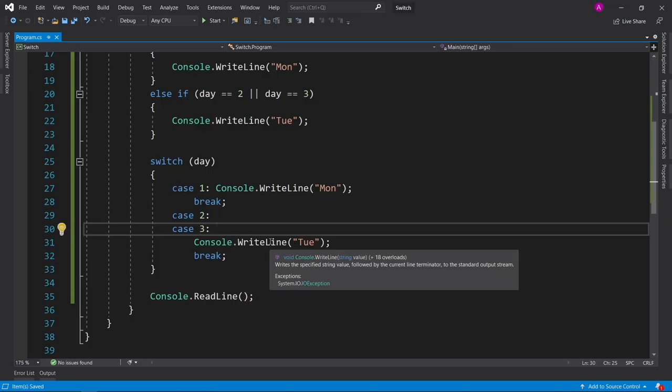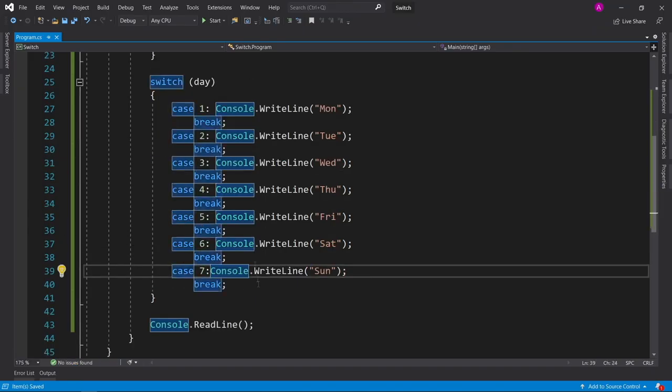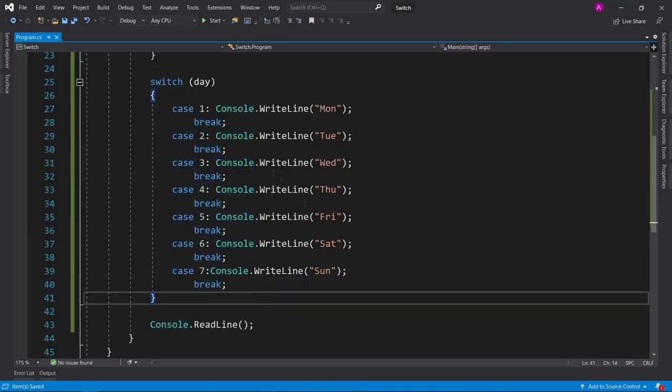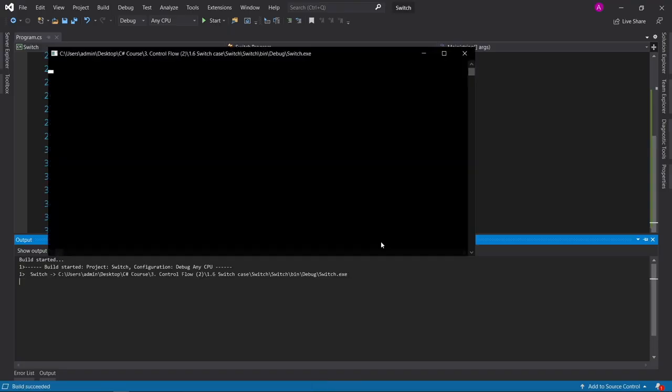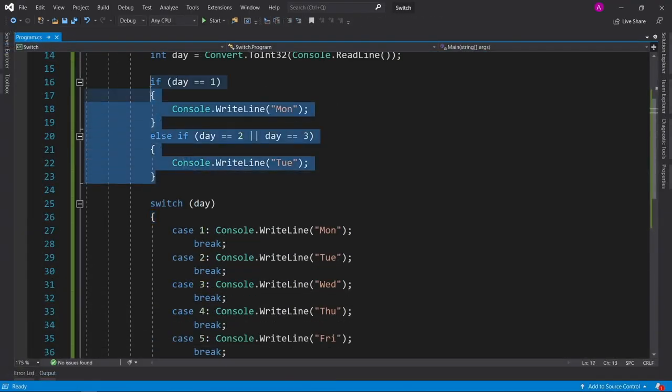So now if we just revert this back and continue the chain, I'll just skip this part just so it's a little bit quicker. There we go. So now that we've got all 7 days of the week, let's just see if it works. Let's try 6 and we have Saturday. So now we're kind of missing something from here.